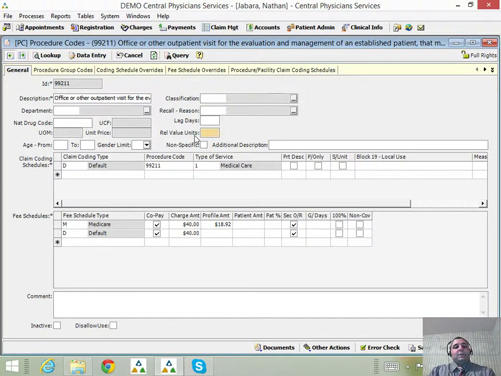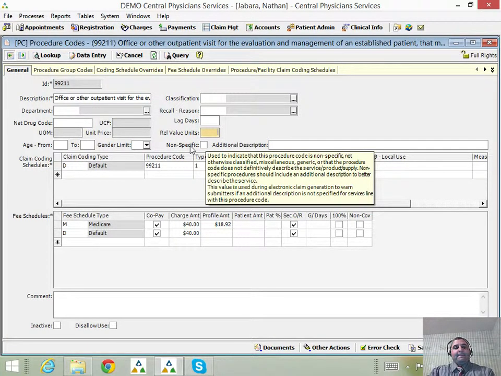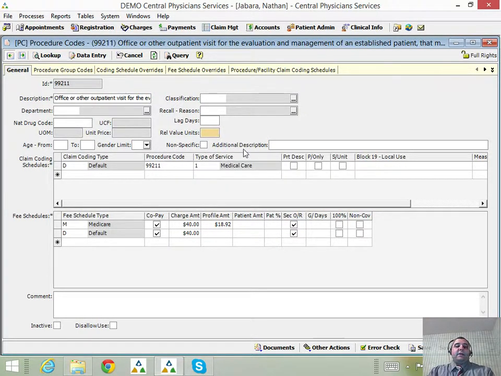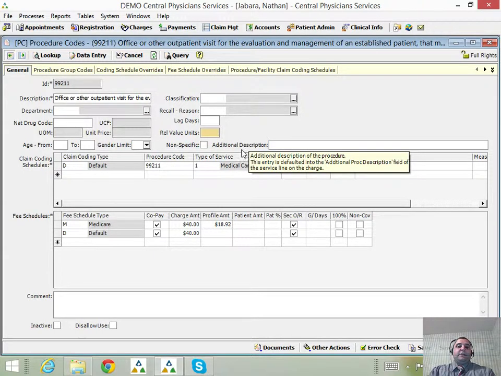The RVUs currently is just a straight unit. It's not broken down into the additional 3. There are plans to change that in the future. Non-specific. This is where you would indicate if the procedure code is a generic or a non-specific code. That it's important in claims processing for the system to know if it's non-specific and if it should put in the additional description field.